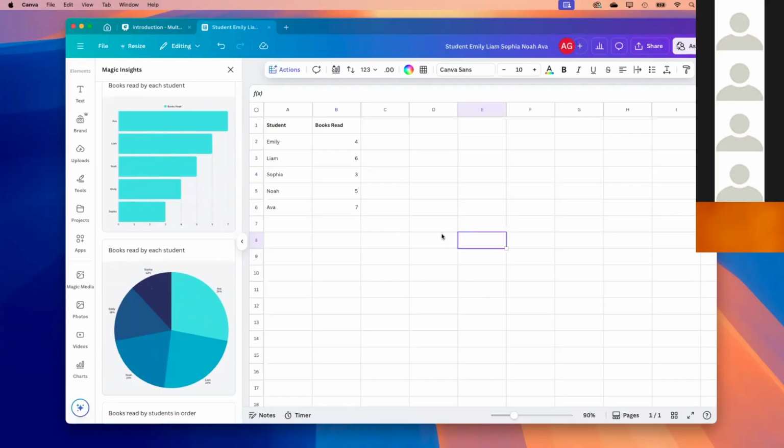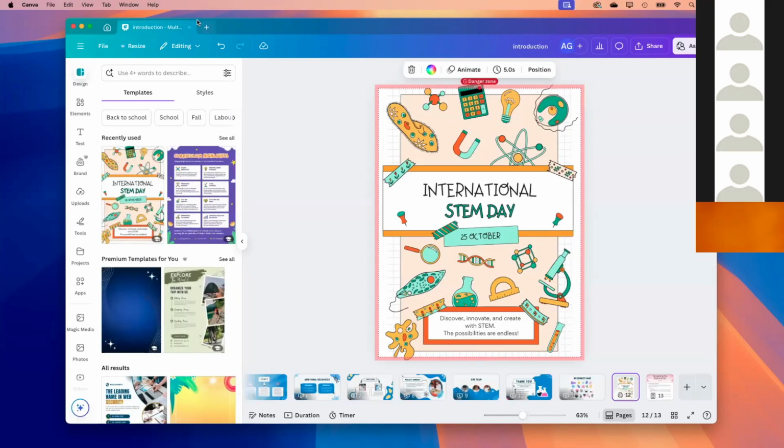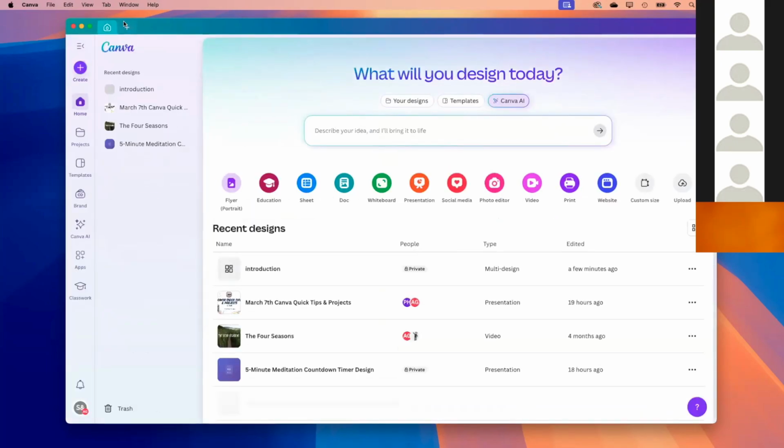Okay, the last feature I want to show you, and I know this is really quick, this session is recorded, so if you have to come back to this, and we'll also be providing more Canva sessions in the future that go through these tools in more depth. But I'm going to close out of here, and I'm back at my home page.